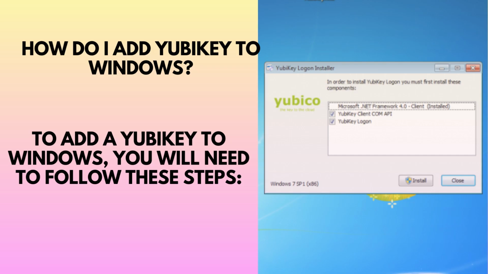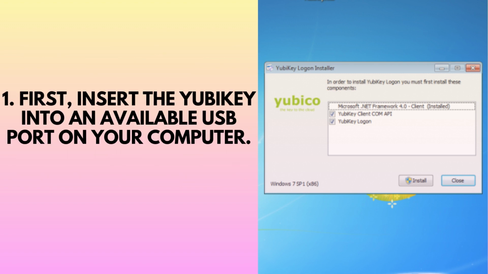How do I add YubiKey to Windows? To add a YubiKey to Windows, you will need to follow these steps. 1. First, insert the YubiKey into an available USB port on your computer.